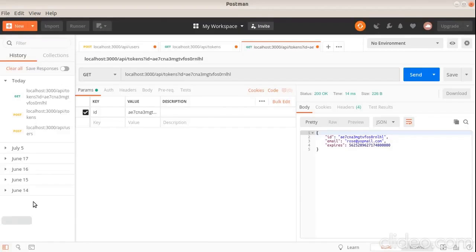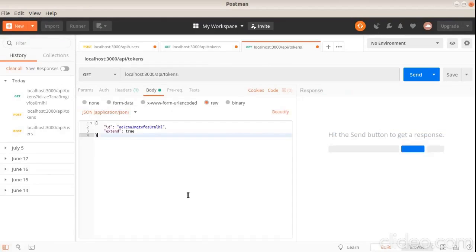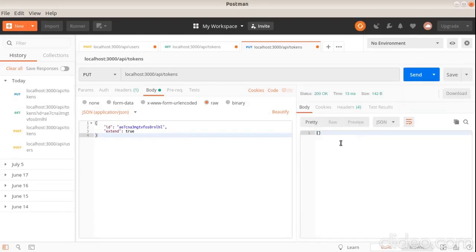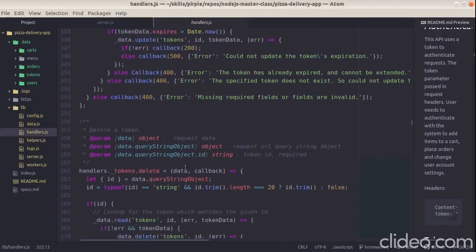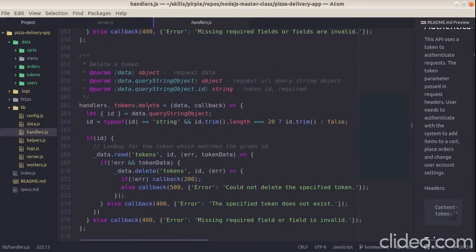Token expiration for this. API tokens put method, request payload API token ID and extend true, response 200. That's token put method. Tokens delete method deletes a token.